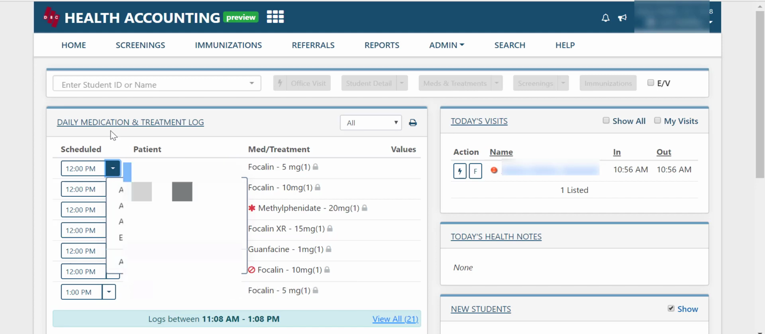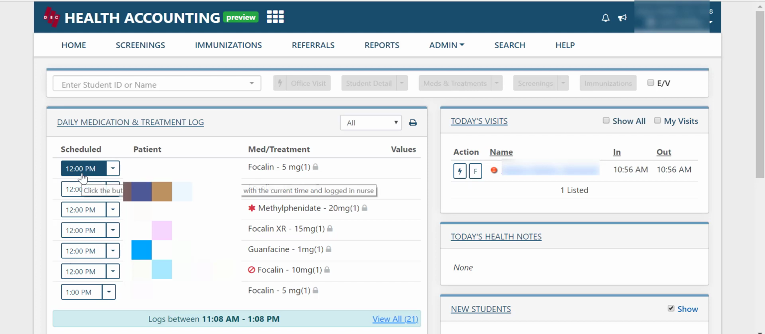You can also click on the schedule here, and it will log the current time as the time that the student was given the medication. So if I click that button right now, the time is 11:41 while I'm shooting this video. It will log that medication as being administered at 11:41.